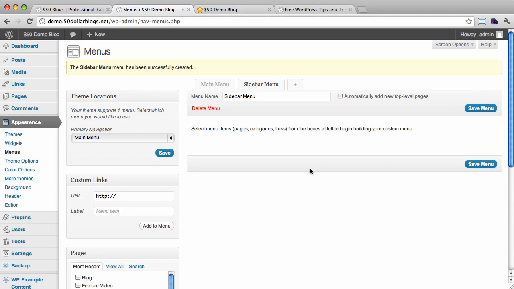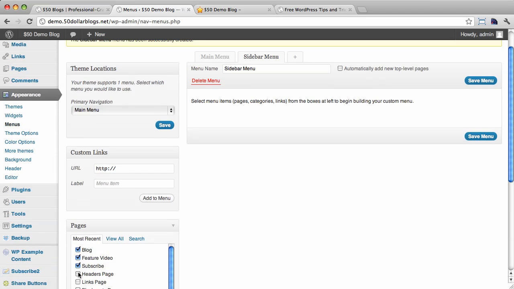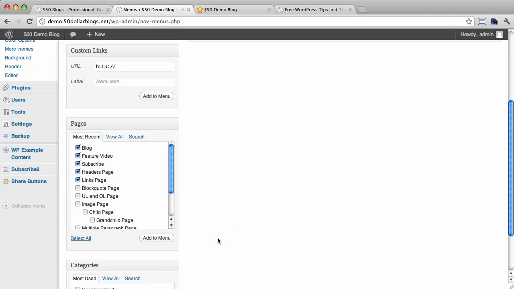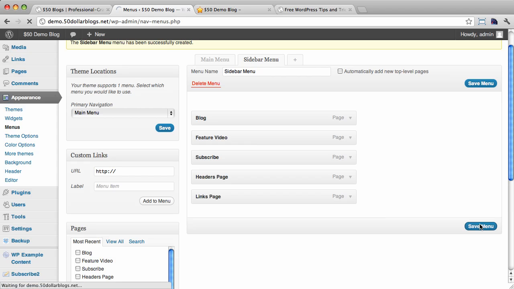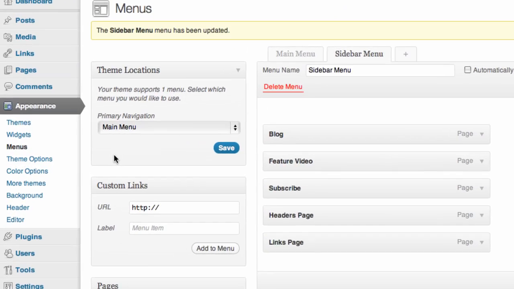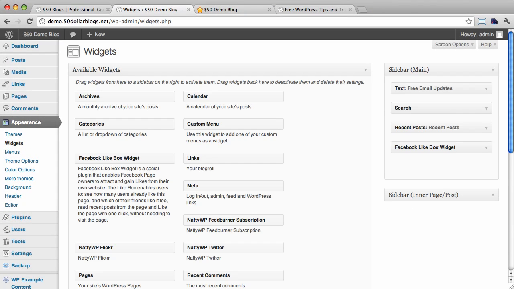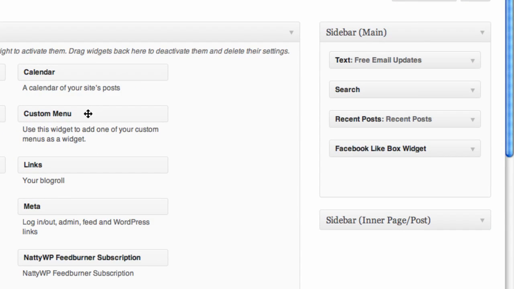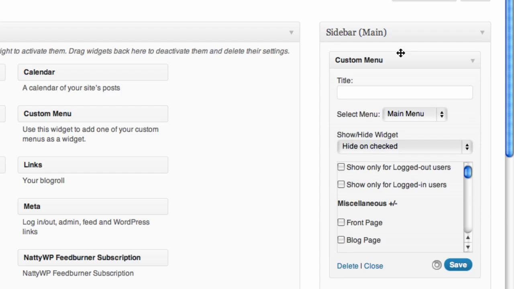I'll just go ahead and add a few random links just to fill it up. 1, 2, 3, 4, 5, and hit add to menu. And then I'll hit the save button here. Now to get that menu into the sidebar of our blog, we next need to open up the widgets control panel via the appearance menu here on the left. So we'll hit that. And in the widgets control panel then we're going to grab the custom menu widget, which is right here. And we'll drag it to the top of the main sidebar panel here on the right side.